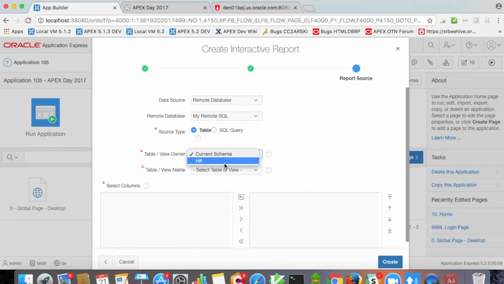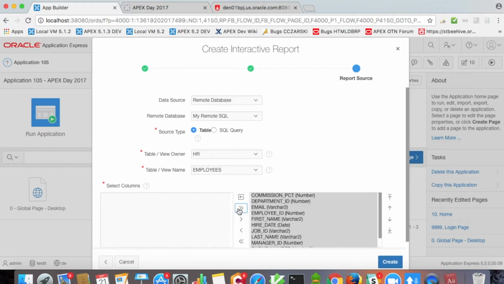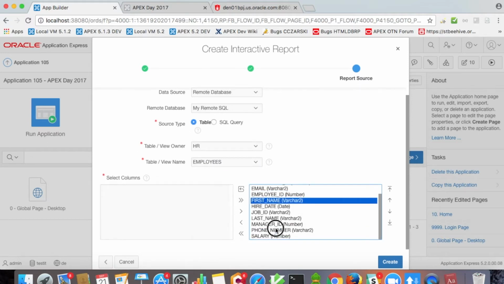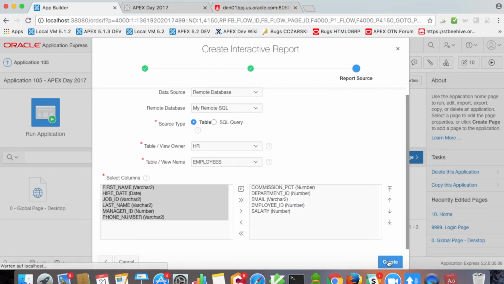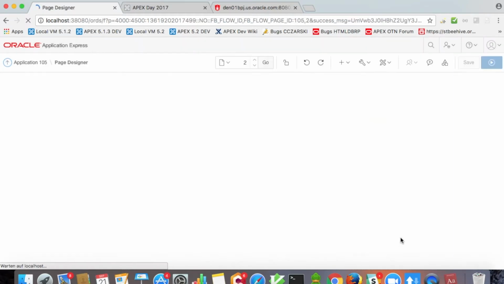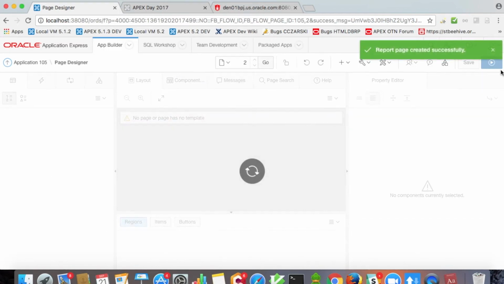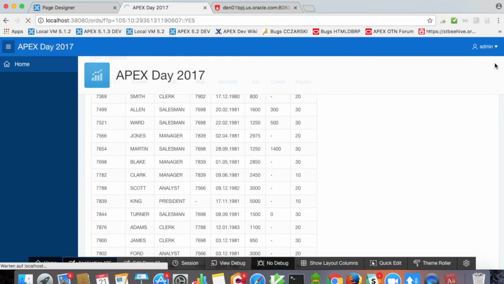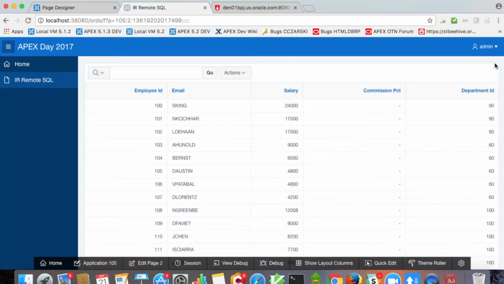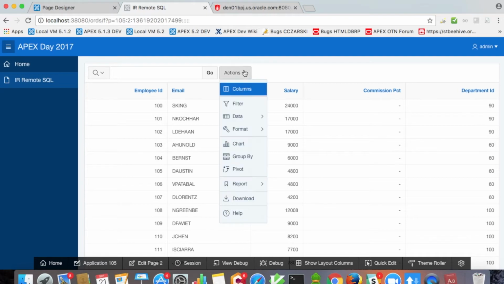So in that case, that Scott user on the remote database has execute privileges on something in the HR schema. And that's the employees table. And again, we can add columns. We might remove a few and create our interactive report, again based on a remote database. And from here, it's just working with an interactive report, right? All the other features, all the actions menu stuff. It will fire the same SQL it would have used for the local database. It will send the same SQL to the remote database. So from there on, it's pretty much as you are used to in Application Express.